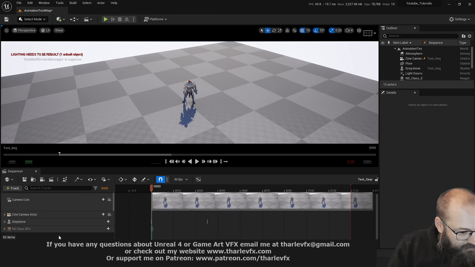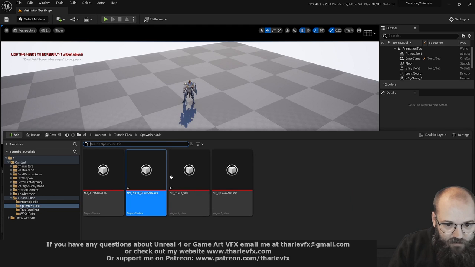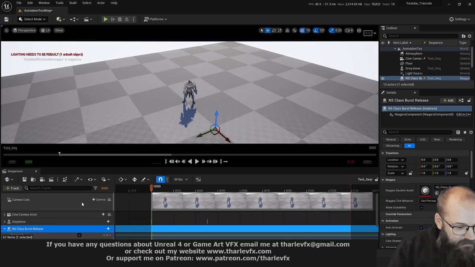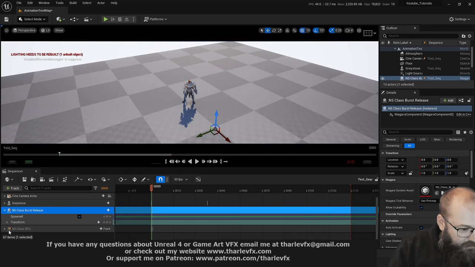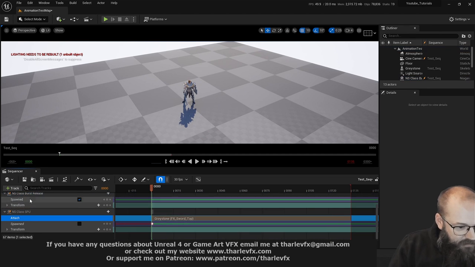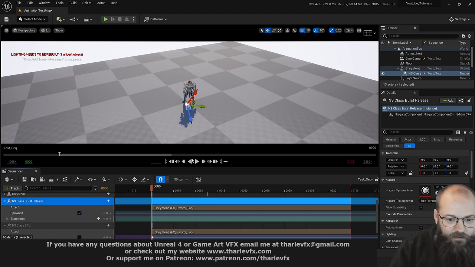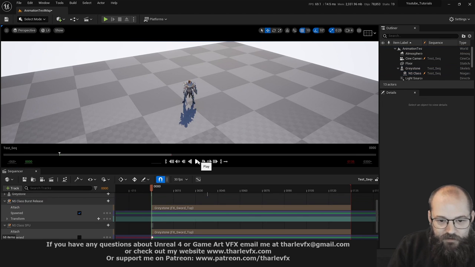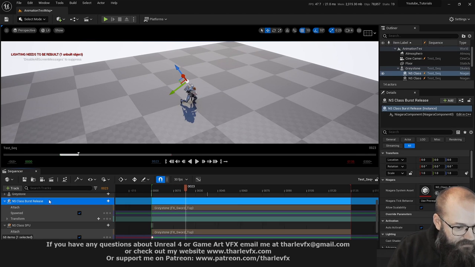So how does this work? What if we add this to our class best release, to our system, to our sequence? I'm just going to copy and paste the attachment. It should work fine. What we should get, if I've done this correctly, is nothing's visible. Why is nothing visible?